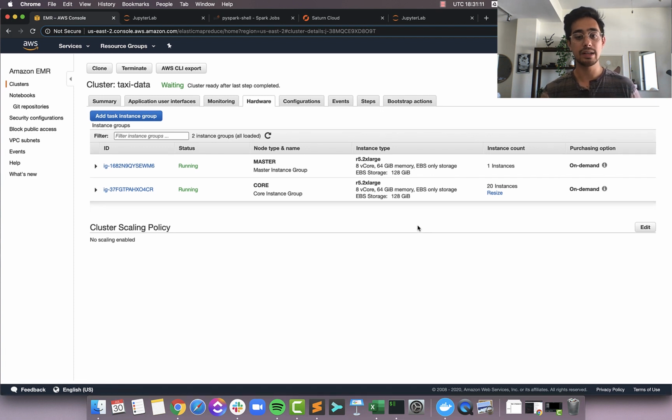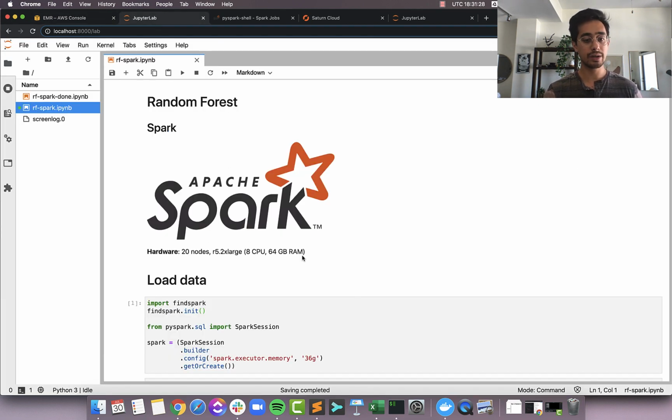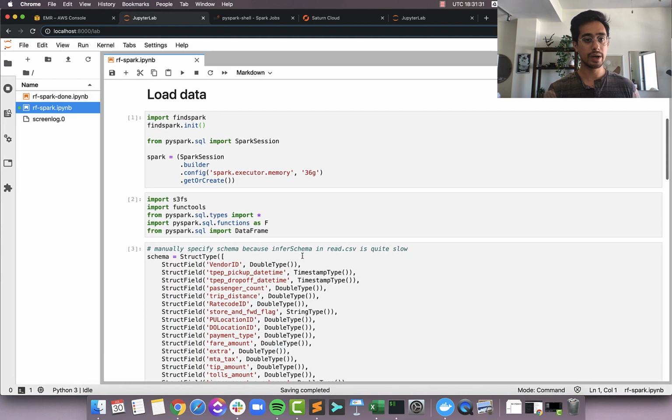Here I've got an Amazon EMR cluster, which is a Hadoop cluster that has Spark configured on it, and I have 20 nodes of R5 2x large instances. These are machines that have 8 CPU cores and 64 gigs of RAM. They cost about 50 cents per hour for each node. So I've got a JupyterLab running on the head node, and we'll go ahead and initialize Spark.